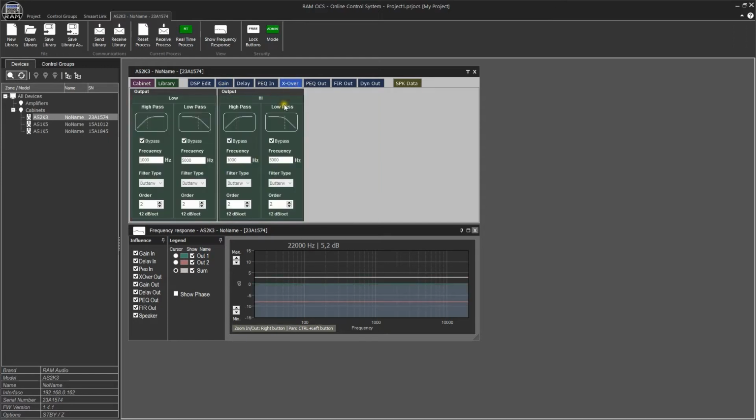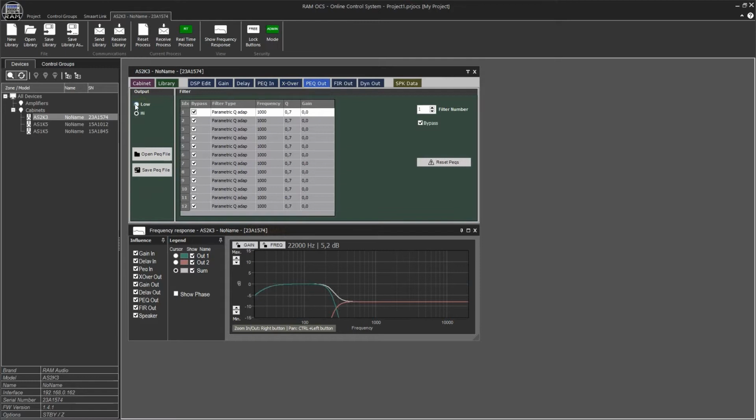Now for example, you can go to the crossover section and define the low and high pass of each output. In the graphic window below you can see the final frequency response, which is always what you are hearing if you have selected the real-time process mode in the top menu. The next step, for example, can be to change the parametric equalization.